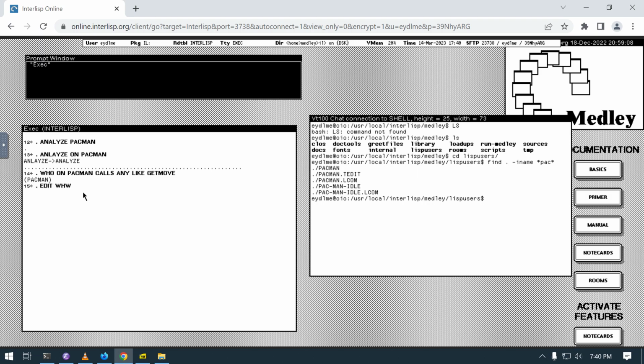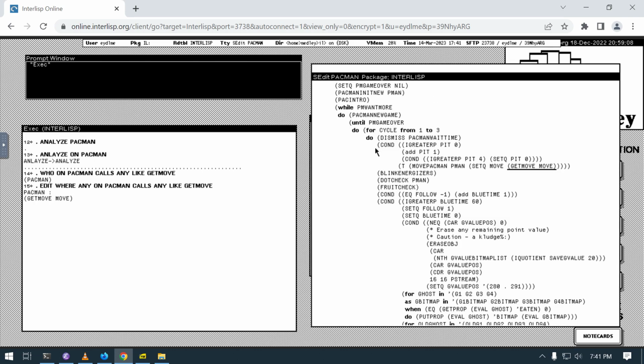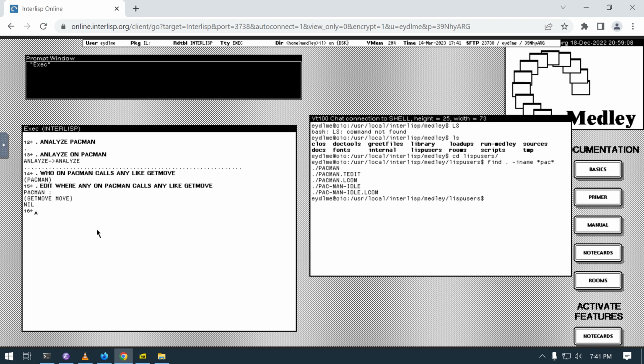So edit where any on get move, any on Pacman calls any, like, get move. And then open that file up and brought me straight to where the get move is. This is Alt A, click that to abort. Masterscope, I think is what this thing's called.